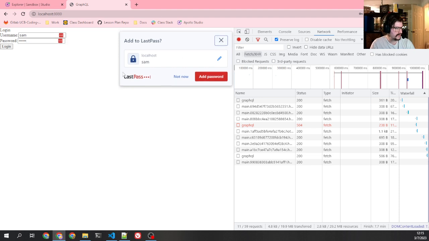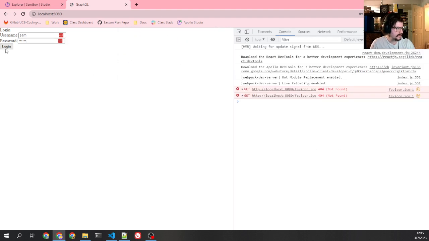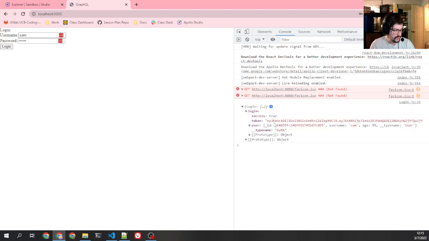No, thank you, LastPass. I don't want that. There we go. Now we get some data: login, success true, token, user.